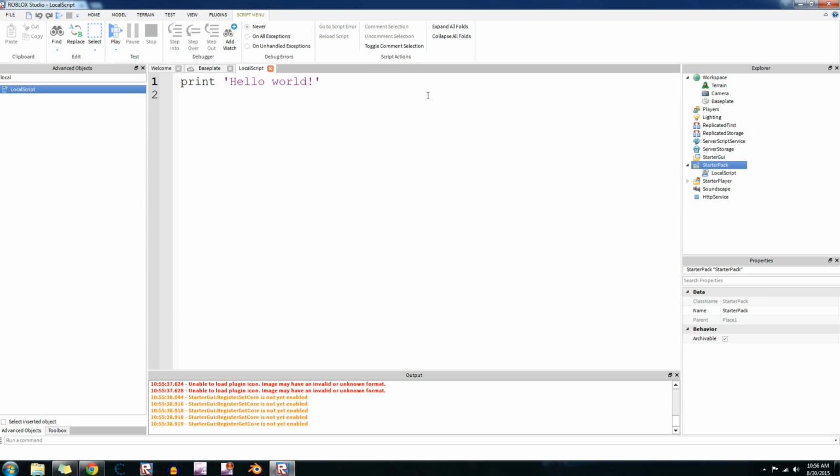Okay, so as you can see, not much has changed from the normal script. It still has these two lines, still says print hello world in there. We're going to delete that. So now I'm going to go and describe local scripts a little bit more.